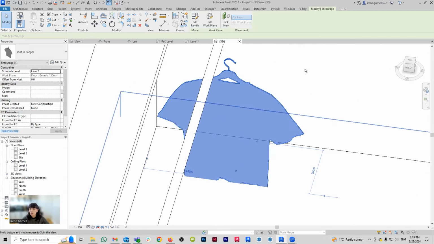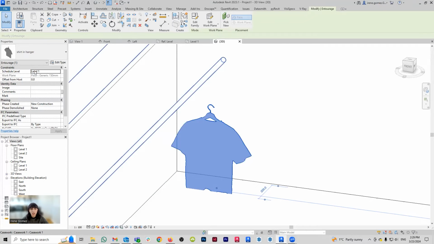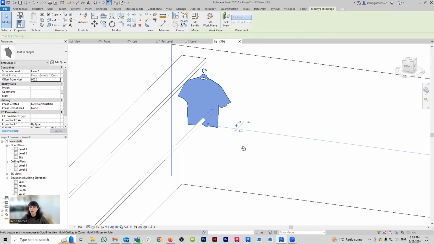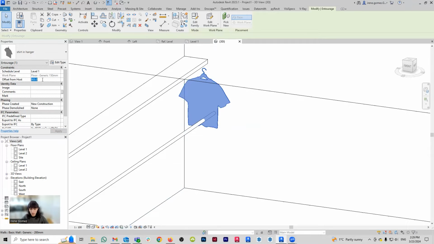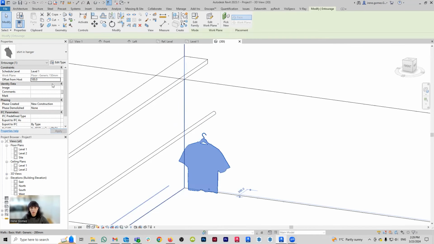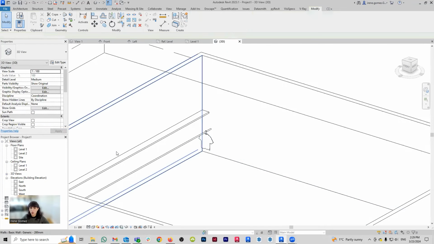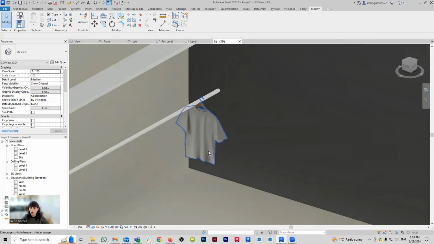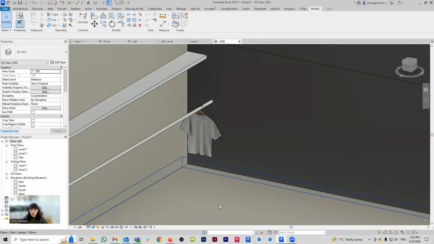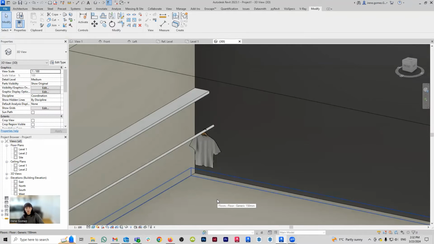It should be centered. I can change the height by going here, and this is my level, and then I can offset it from the level. Now I'm not sure how much that is, maybe like 900. Let's try that. Oh, I went too far. Let's say 100, maybe. Nope, 300. Perfect. All right, so there you go. And if I switch to realistic, that's how my shirt looks. Pretty good, huh?